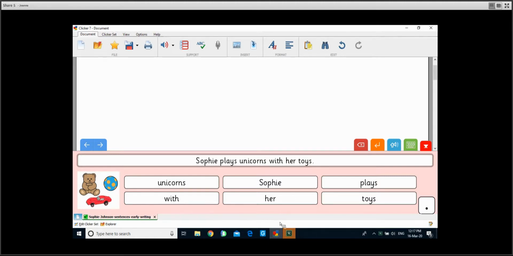So this is Sophie Plays Unicorns with Her Toys. This is the first sentence to go with Sophie Johnson, Unicorn Expert. There are 10 sentences in each sentence set for each book. So I can listen to the model sentence. Sophie plays unicorns with her toys. And then the words are in random order. I can try and put them into the right order.